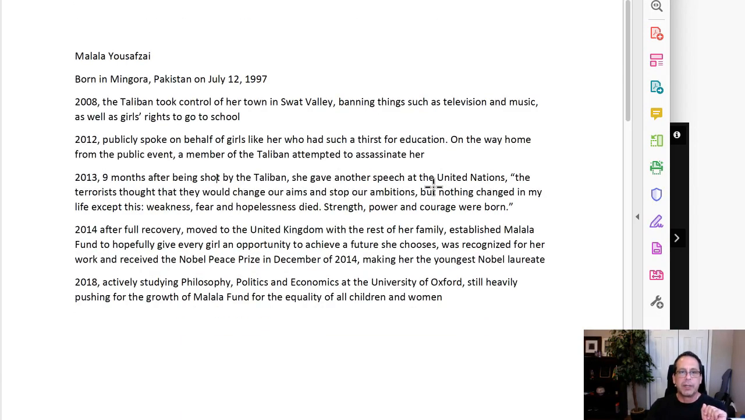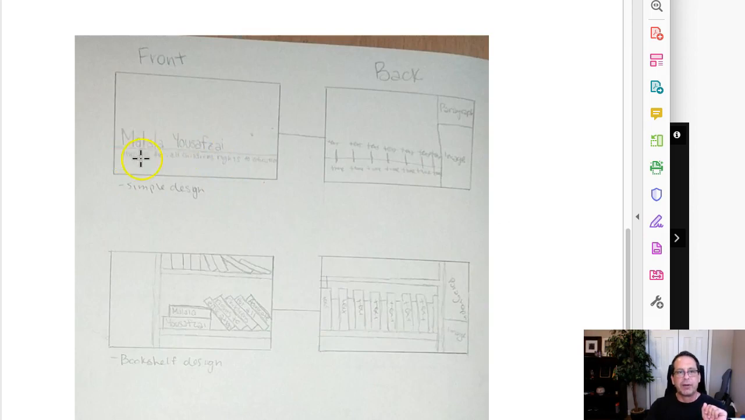But let's go ahead and take a look at what you have. So in this one, this is the simple design. So you've got her name and your tagline, right?